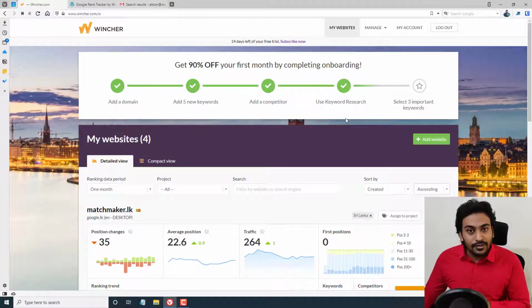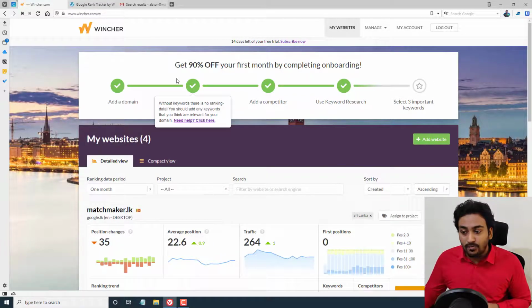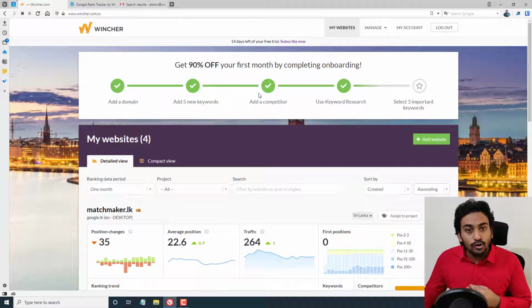First, this is the Wincher dashboard. Basically, I didn't want to close this onboarding screen. As soon as you sign up and add your first domain, they have a good onboarding flow to get you set up easily in this dashboard. For example, they will give you an option first to add a domain, then add at least 5 keywords, add a competitor, use the keyword research tool, and select more. This is an onboarding process to help you easily get started using this software.